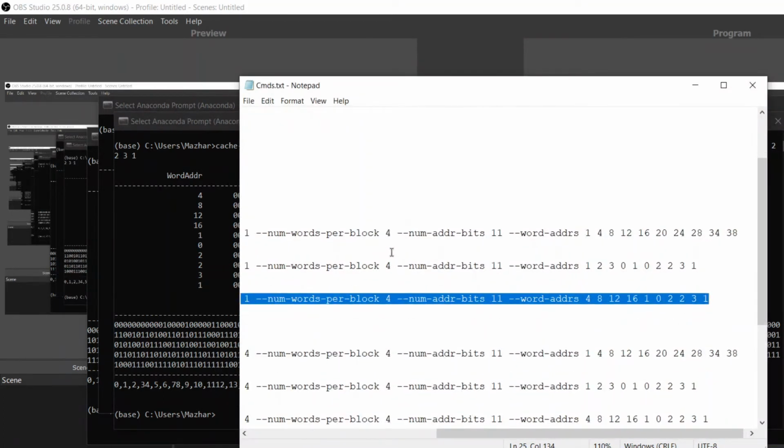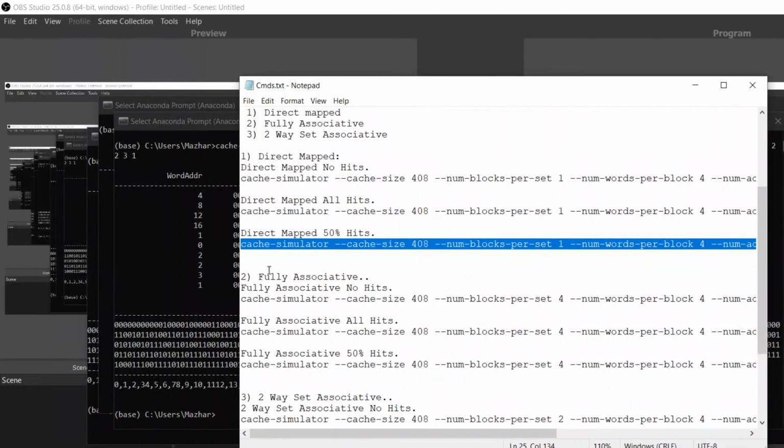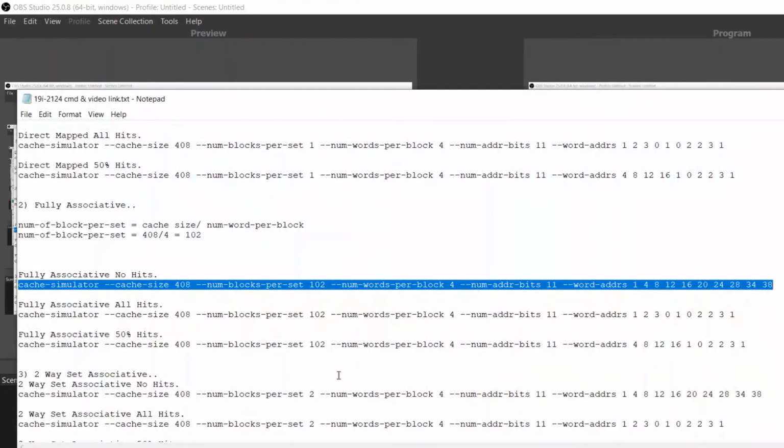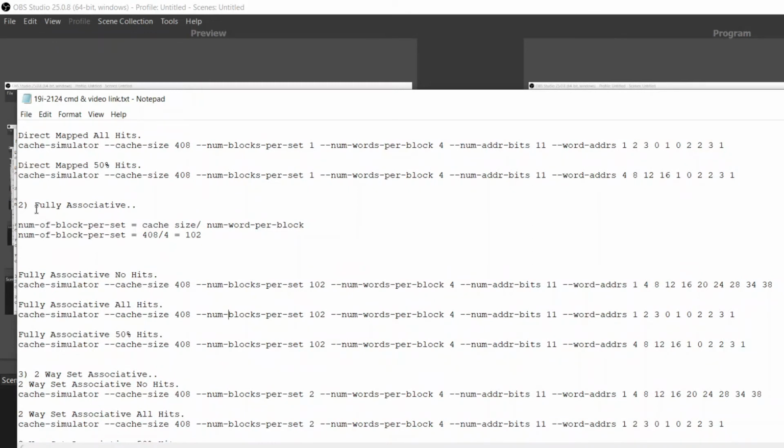Now we are going to run fully associative. Now we are going to execute the cache simulator for fully associative. Here we calculate the number of blocks per set by this formula: cache size divided by number of words per block. Here the cache size is 408 and the number of words per block is 4. So by dividing this we get 102, number of blocks per set 102.